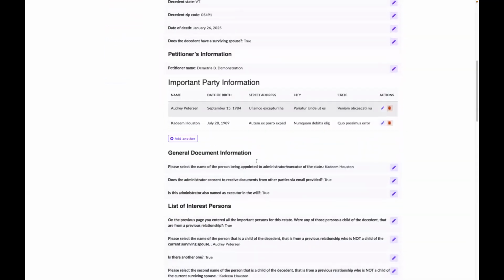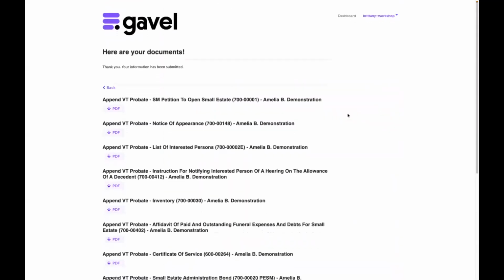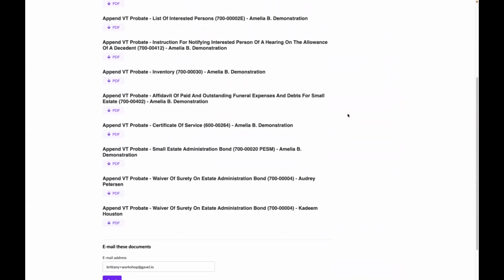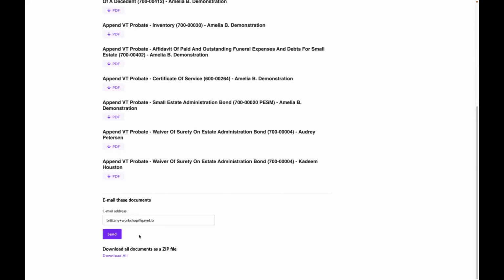I'm going to review my answers here, say continue, and now all of these documents are ready for me to review them and file them when they need to go. I can review them individually. If I want to download all of them as a zip file, I can do that here. I can also have them emailed to any email address I want them to go to, which could also be a variable.